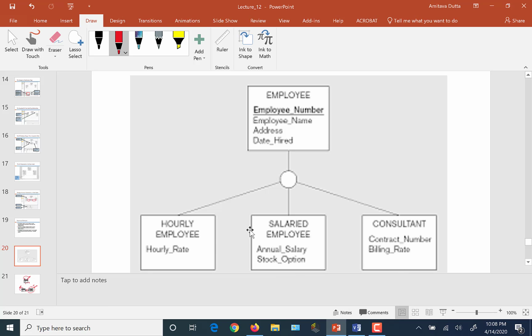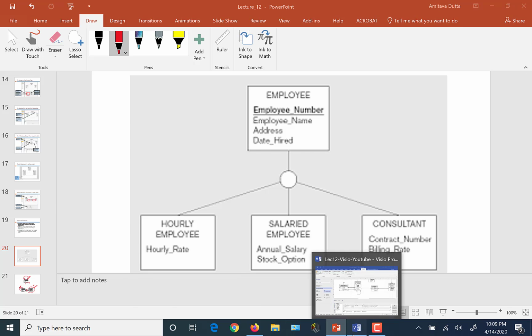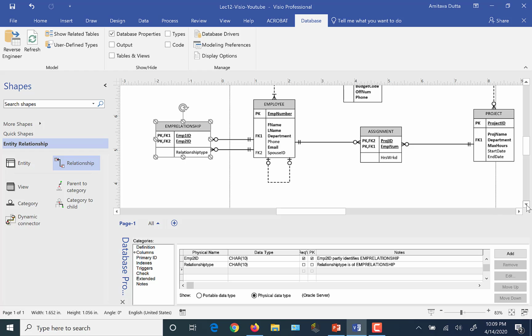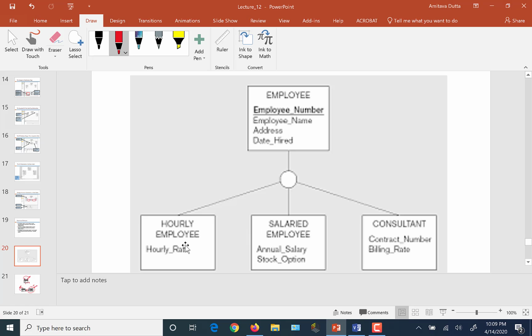So all I'm going to do is set up this diagram in Visio. So imagine that this employee really consists of three categories that you saw in the PowerPoint slide, and I'm going to set up these three categories. Okay, so these three categories are nothing but entities, but special types of entities in that they belong to employee. So let me set up these three first.